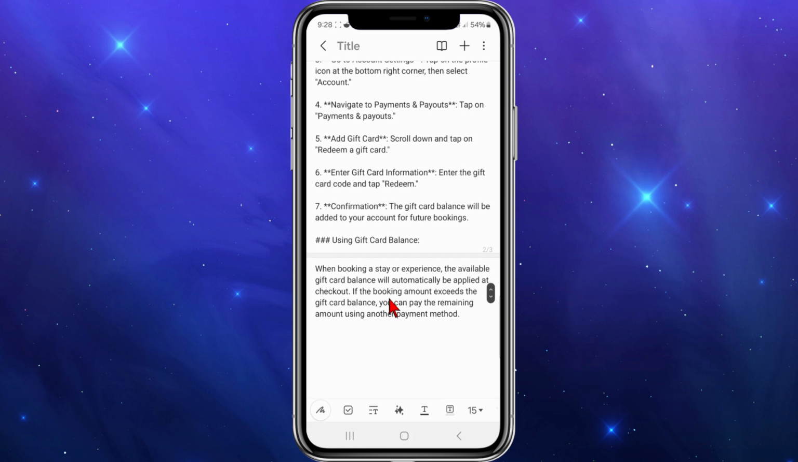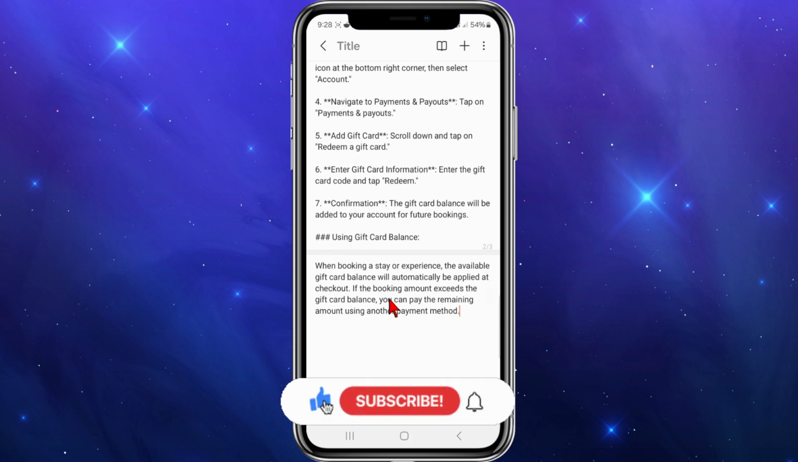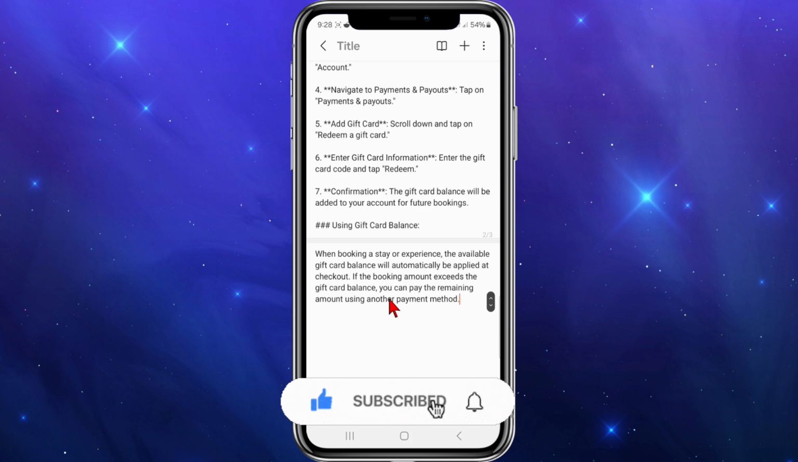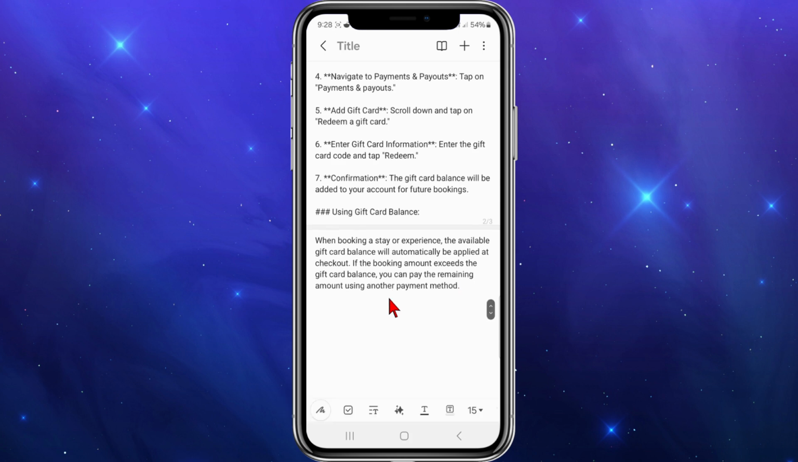A little side note here, so when you're booking a stay or experience, the available gift card balance will automatically be applied at checkout. If the booking amount exceeds the gift card balance, you can pay the remaining amount using another payment method.